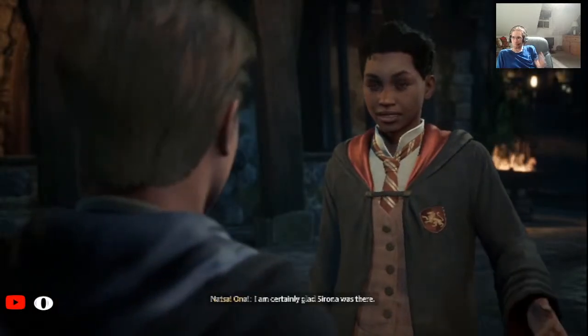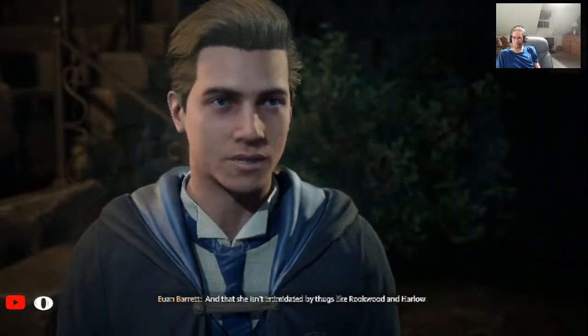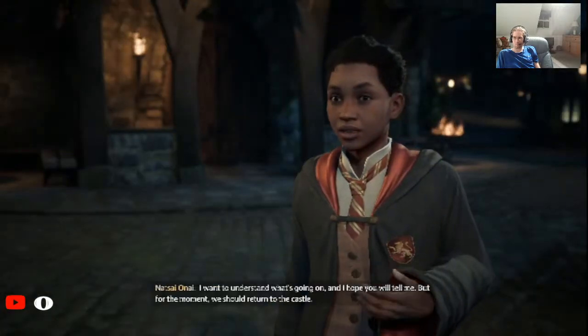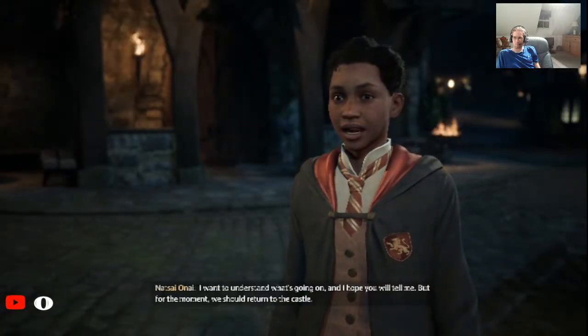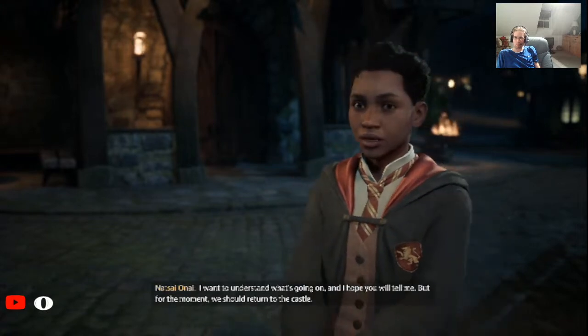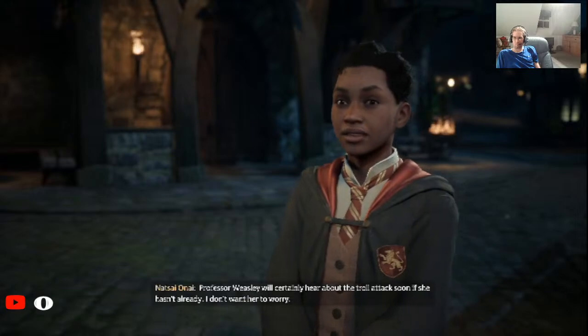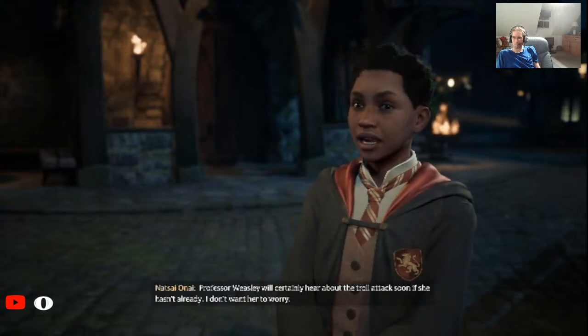I am certainly glad Serona was there. And that she isn't intimidated by thugs like Rookwood and Harlow. I want to understand what's going on, and I hope you will tell me. But for the moment, we should return to the castle. Professor Weasley will certainly hear about the troll attack soon if she hasn't already. I don't want her to worry.